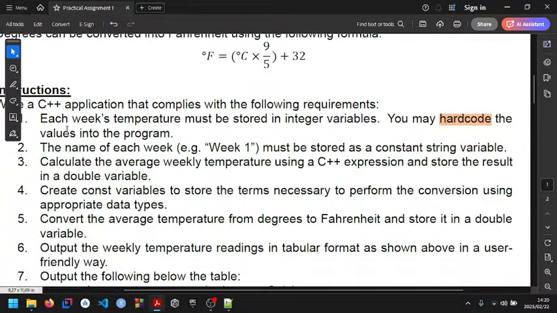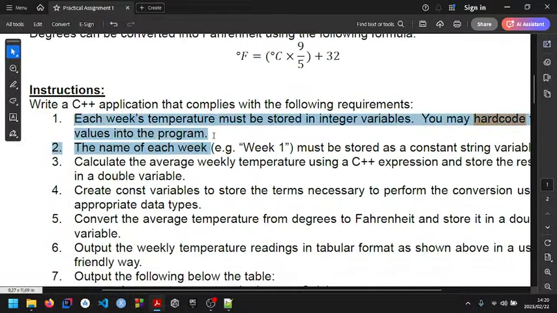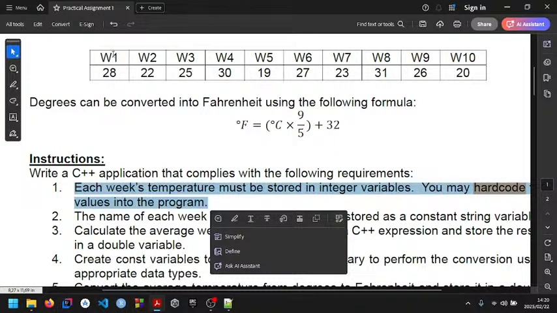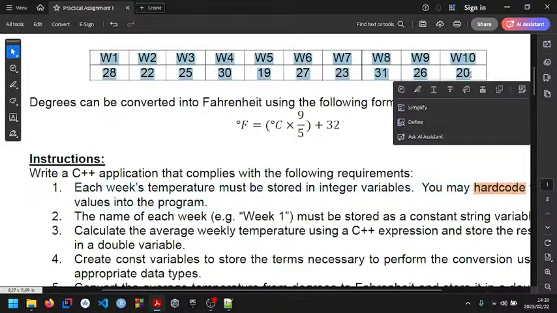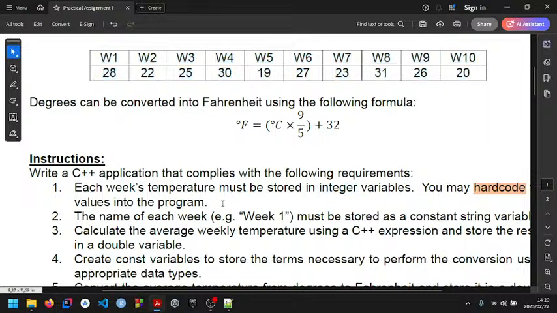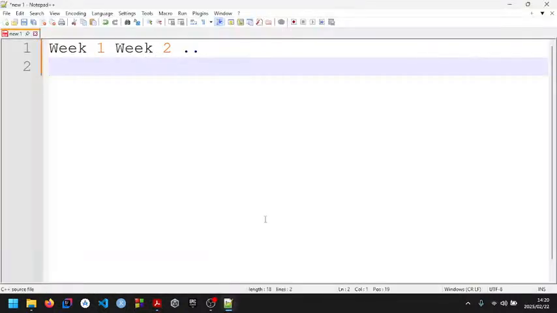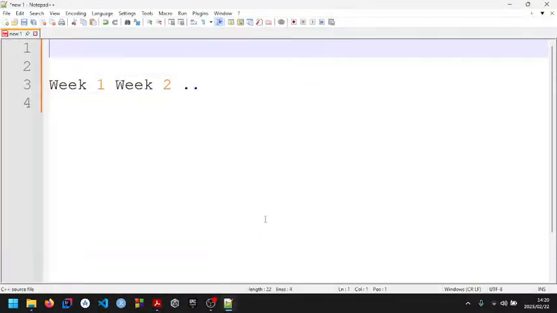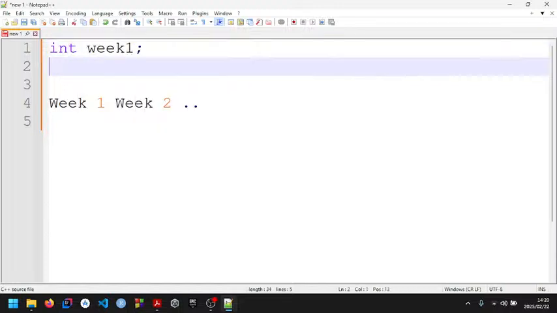So remember, in step one, you have to create the variables, which is going to be 10 variables, from week 1 to week 10, and they have to be of type integer. They did tell you it's integer. So that means before displaying, you're going to have all those variables. You're going to have int week1, and then int week2, and so forth.